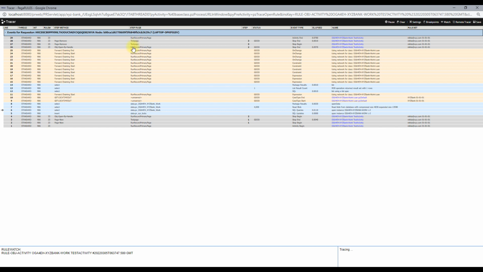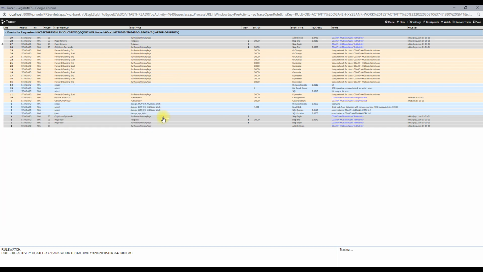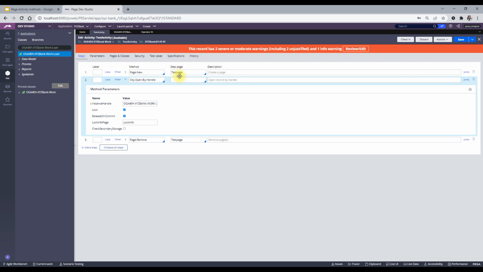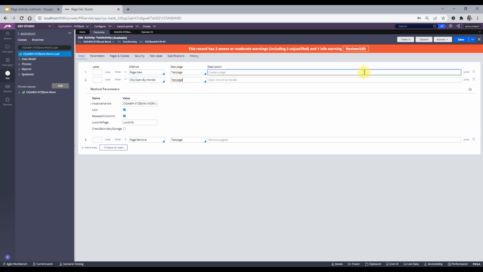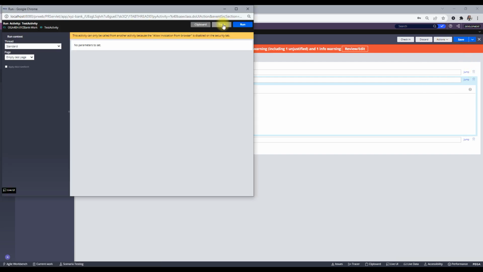Now when you open this test page, let me do one thing. I think I will have to specify the step page, so I would be able to see that in my tracer. Okay, let me run it once more.